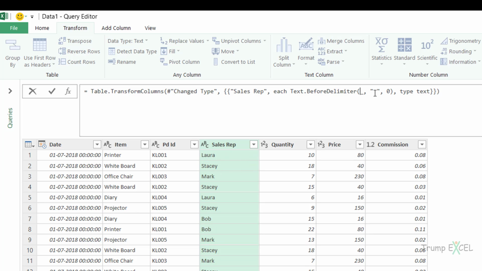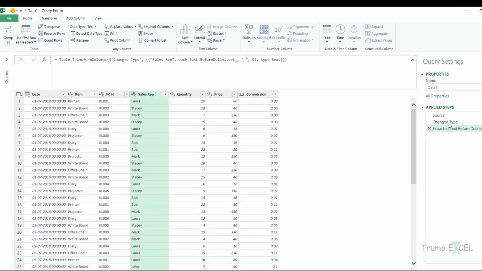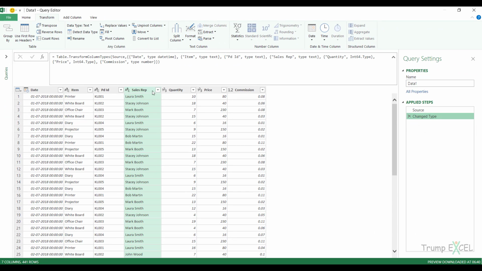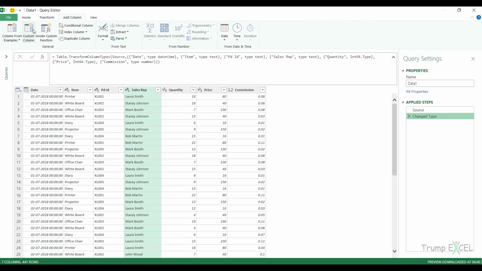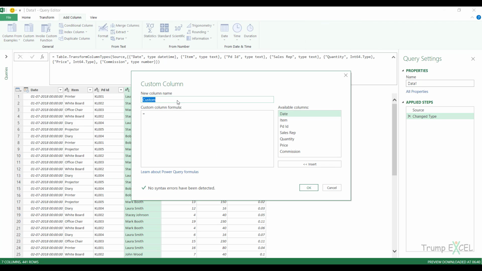The delimiter here is a space and then 0, and then it says the result would be of text type. So I can simply copy this formula here, even if I know nothing about how this works, and let's do one thing. Let's delete this step here. So I have the entire Sales Rep function here, and let's insert a custom column, and let me call this Text Before Delimiter, and I would paste this function here.